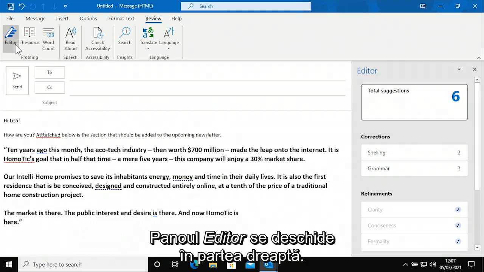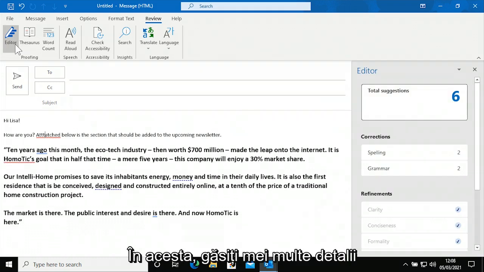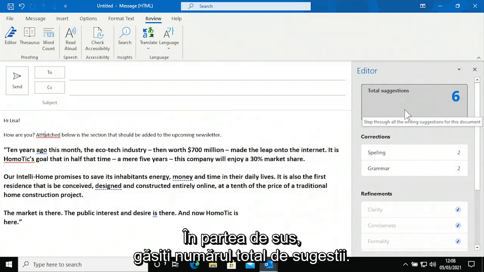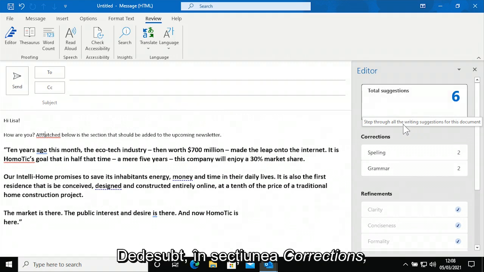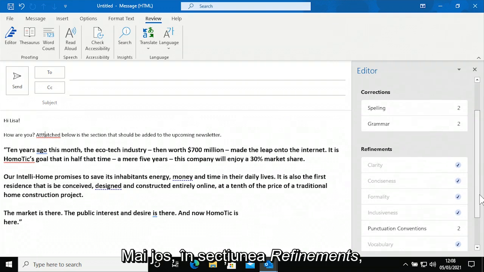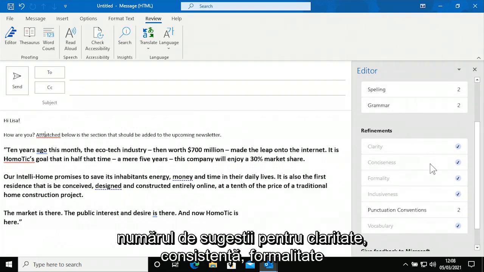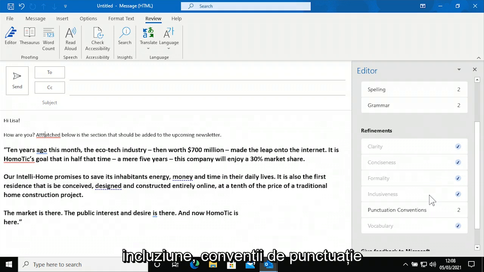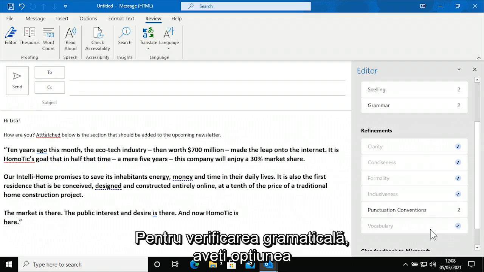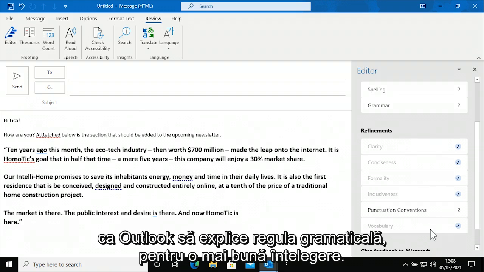The editor side pane again opens on the right. In this side pane, you can find more details about the spelling and grammar correction suggestions for your email. At the top of the pane is the total number of correction suggestions for your email. Below that, under the heading Corrections, will be the number of spelling and grammar corrections found in your email. And then under the heading Refinements is the number of clarity, conciseness, formality, inclusiveness, punctuation conventions, and vocabulary suggestions, etc. for your email.